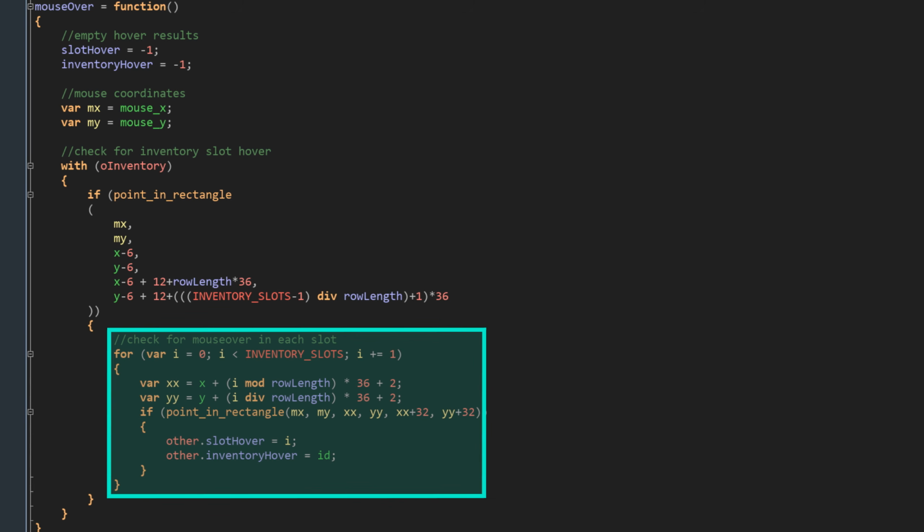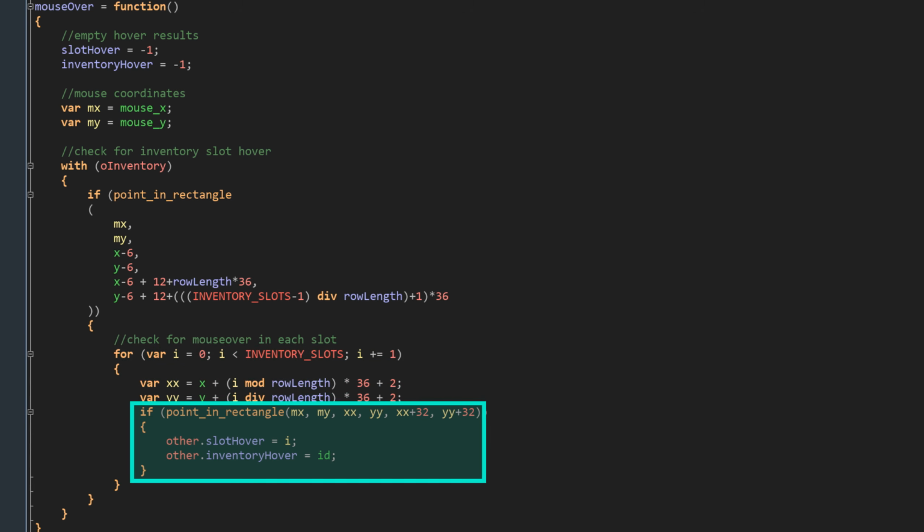Anyway, if we find a slot that our mouse is hovering over, we assign that slot to slot hover, and that inventory object to inventory hover. Remember that you're in a with statement here, and the code is running from the inventory object itself, so you have to include the other at the start of these assignments to set the variables back in the mouse object. Then we close 100 brackets and we're done with this function.